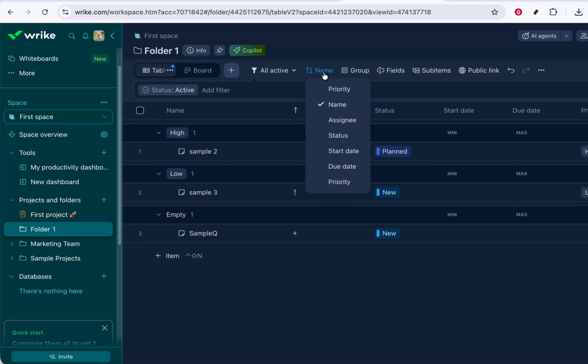Once you have the right tasks on the screen using filters, the next step is to put them in a logical order. Right next to the filter option at the top, you'll see another control related to sorting, often labeled as default sorting or something similar. This defines the order in which your tasks appear.